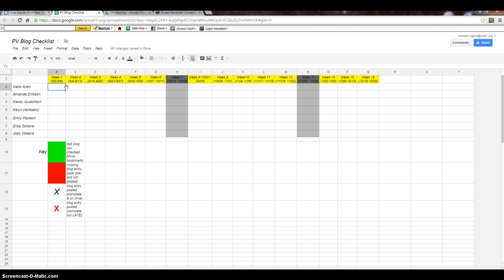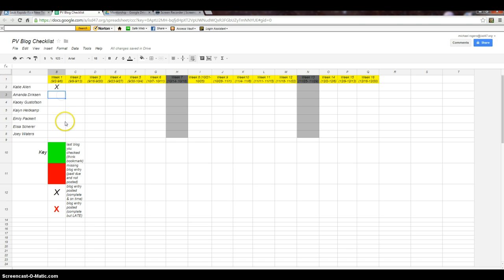And on a Friday night or maybe a Saturday morning, just sit down and complete my checklist. The code that we're asking you to use is simply to put an X in for each learner as they have completed their blog requirements for the week.